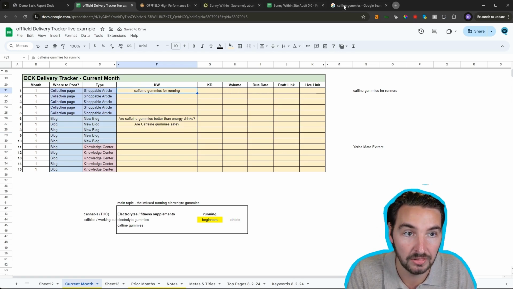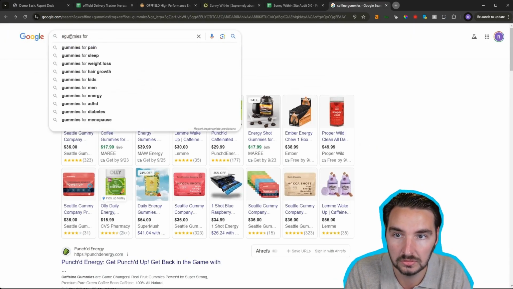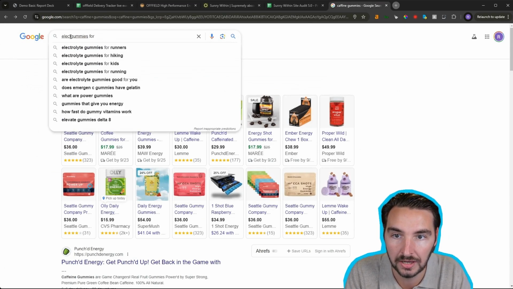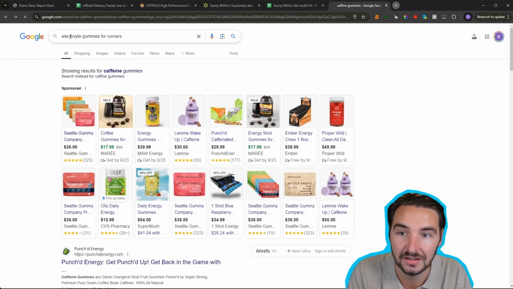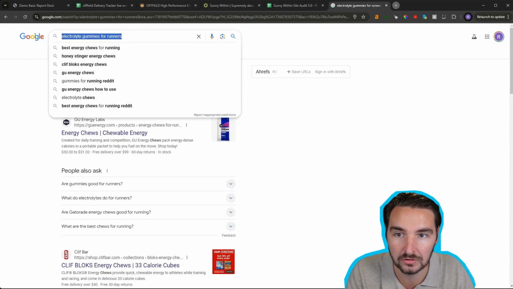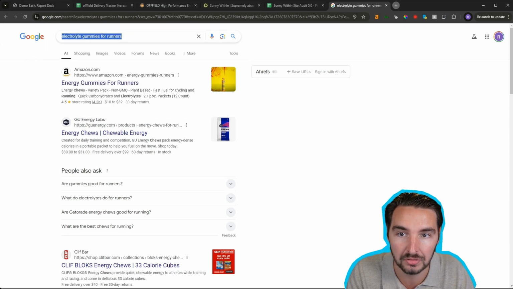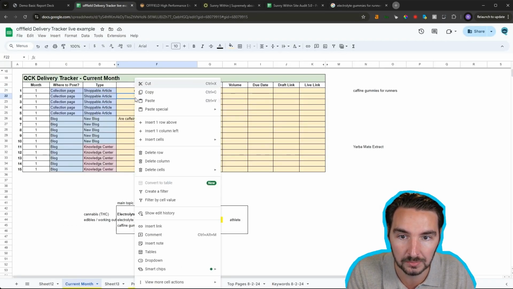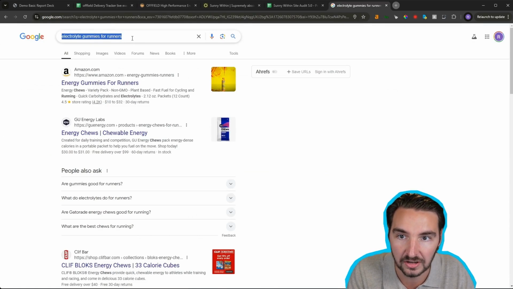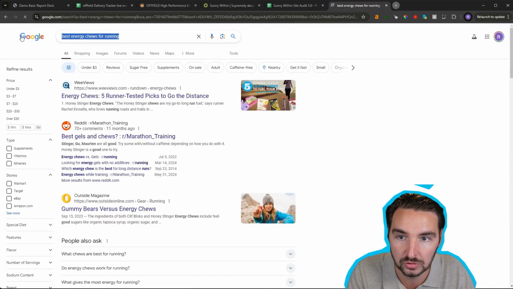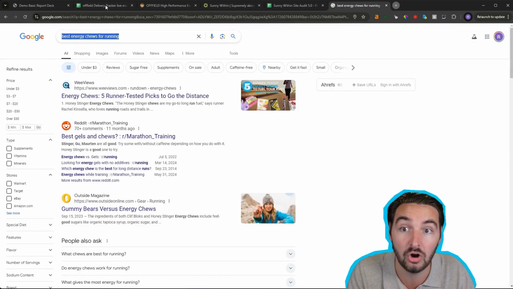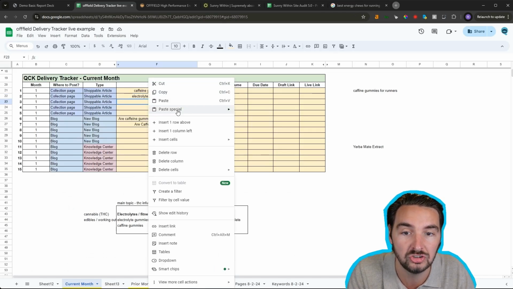Let's look at now electrolyte gummies. Let's try that too. Electrolyte gummies for runners, for hiking. That's perfect. But you can see there where runners maybe is more. So we'll do that. Ooh, also best energy chews for running. Oh my God. That's an absolute killer. So let's take both of these. Electrolyte gummies for running. I'm going to put that there. Boom. And that second one, which was best energy chews for running. That's a no-brainer because you could also call these gummies energy chews.